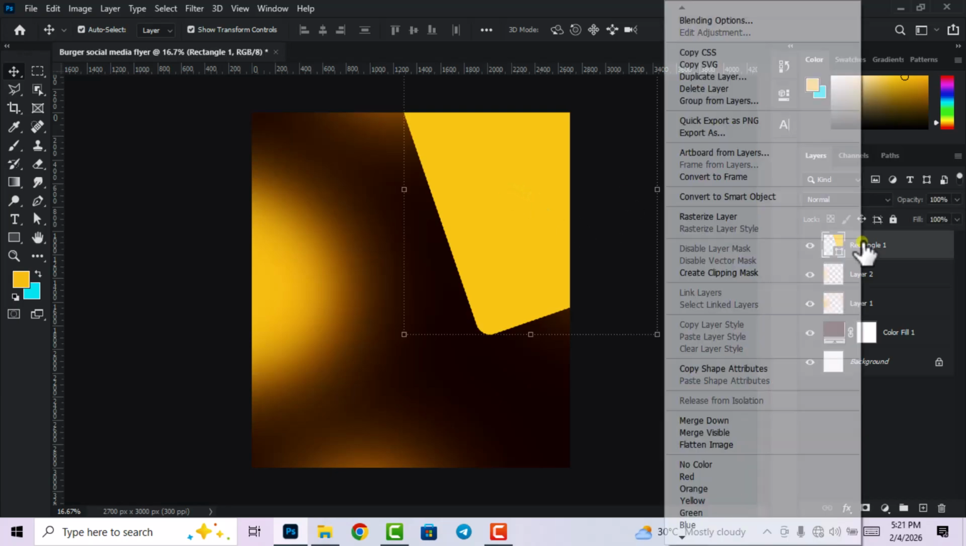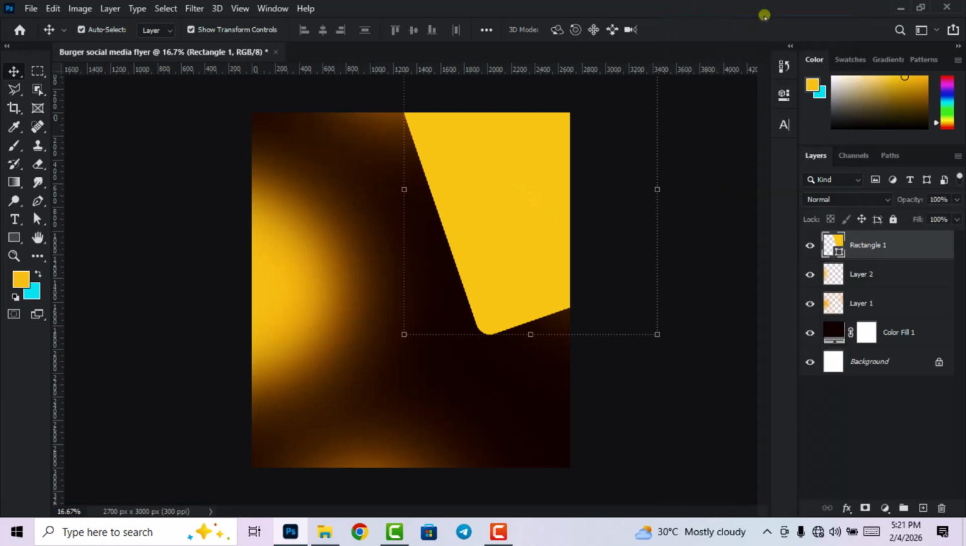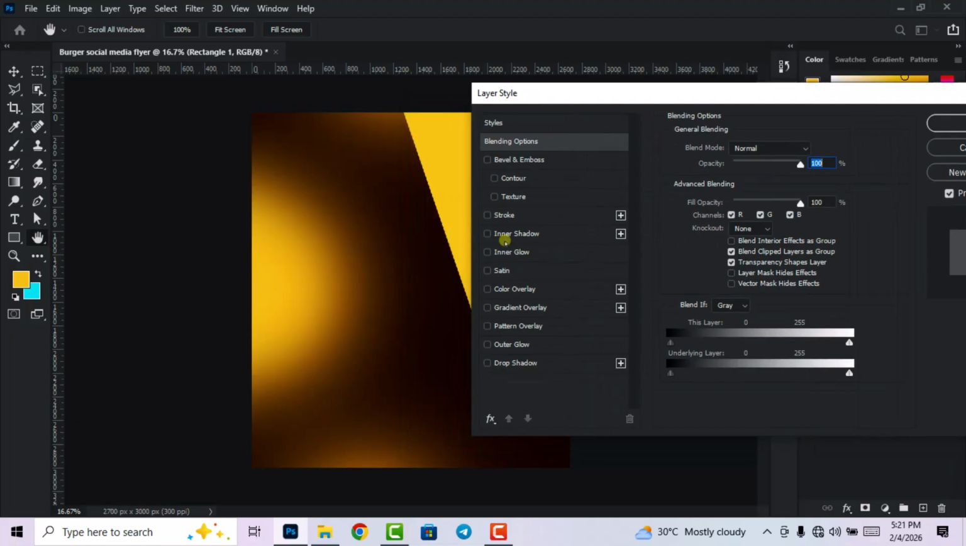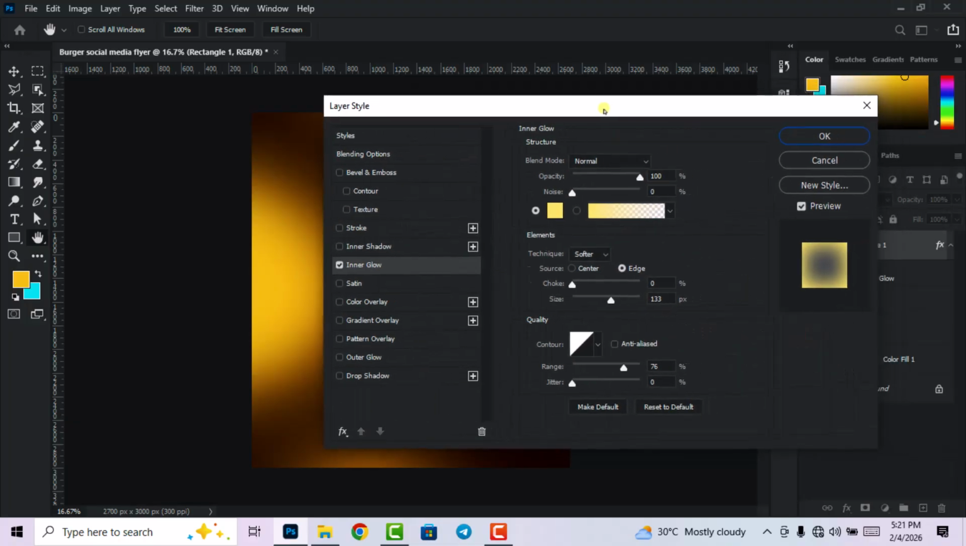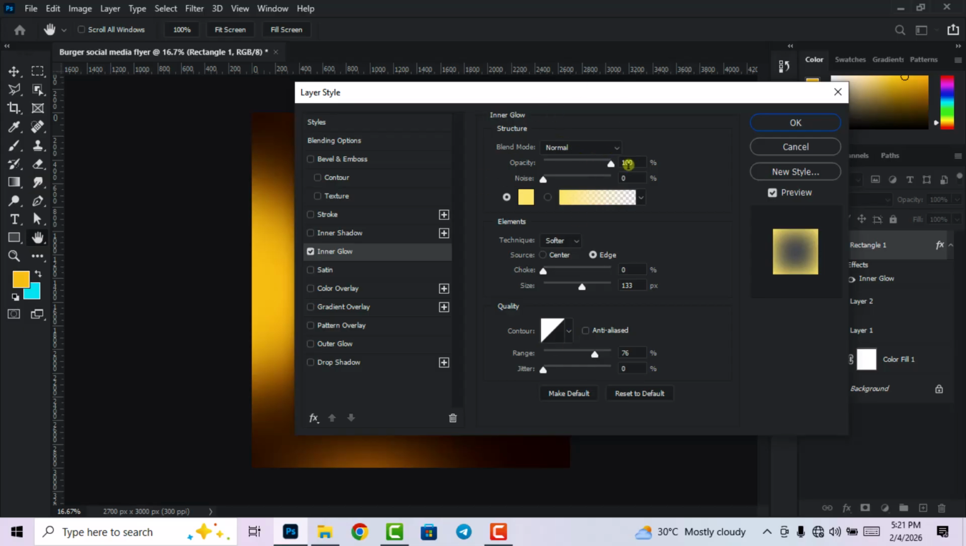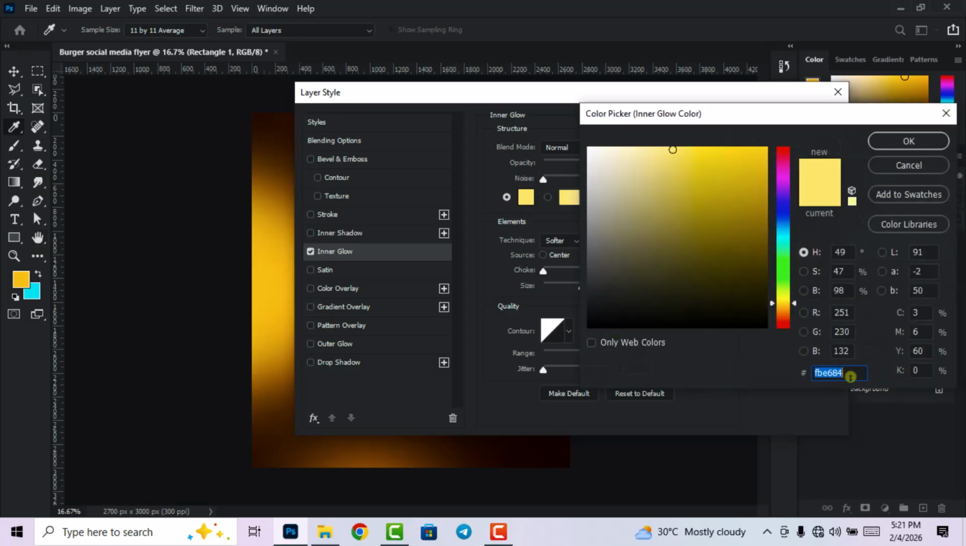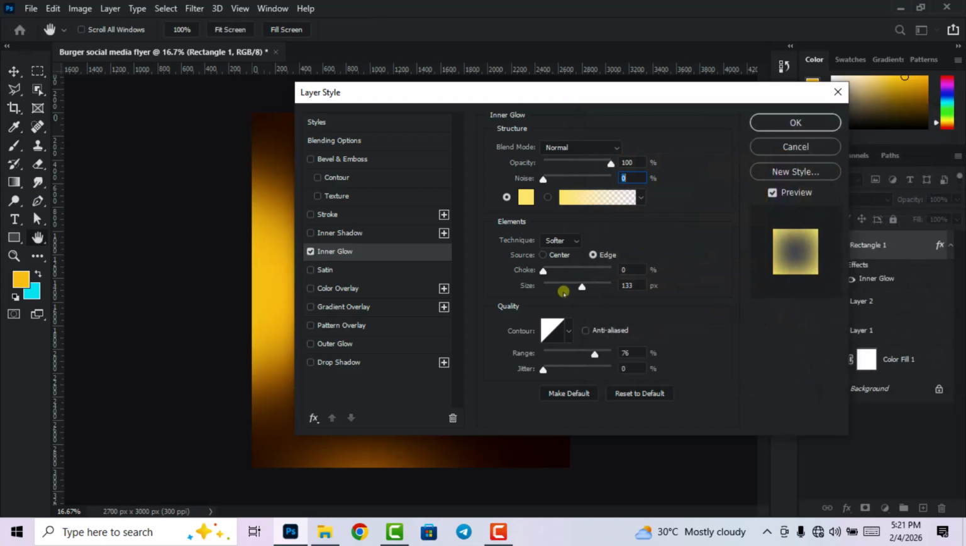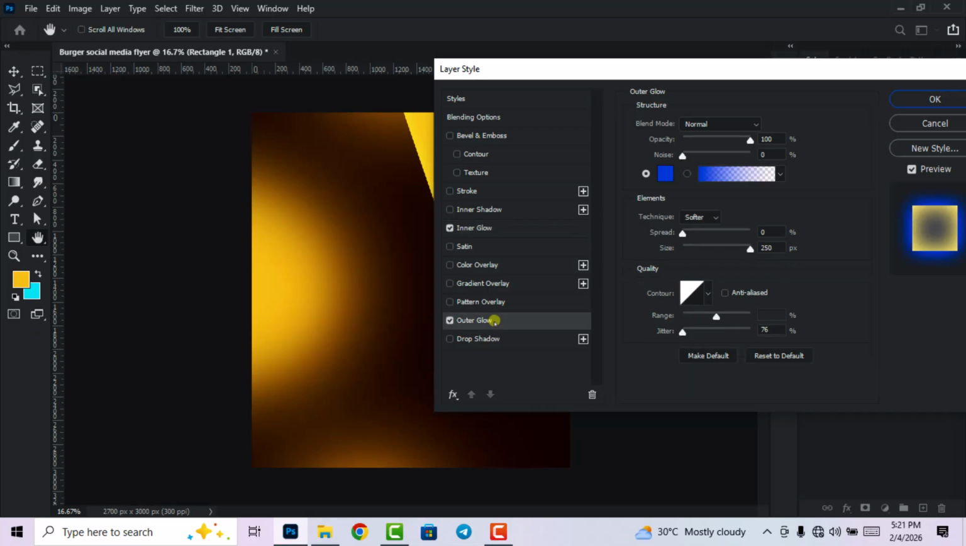Alright, so right click on it, and then go to blending options. Good. And then click on the inner glow. Alright, we're going to use all the settings here. You keep the opacity at 100%, the noise should be 0%, and then this is the color code that we are using, which is FBE684. Alright, click on OK, and then make sure that your choke is 0%. The size should be 133 pixels. Then make sure you use the first contour.